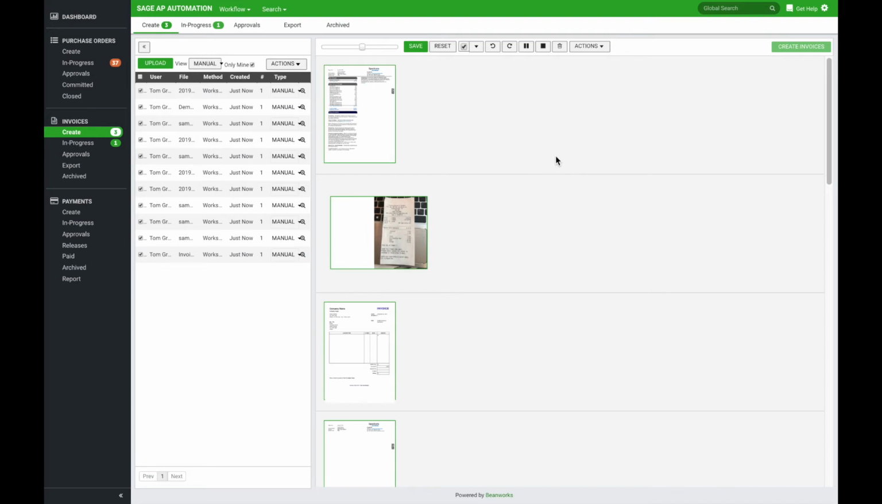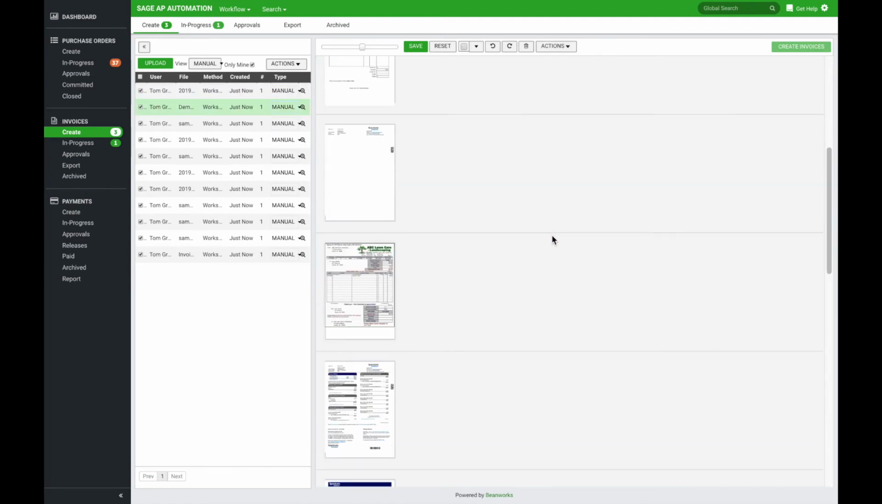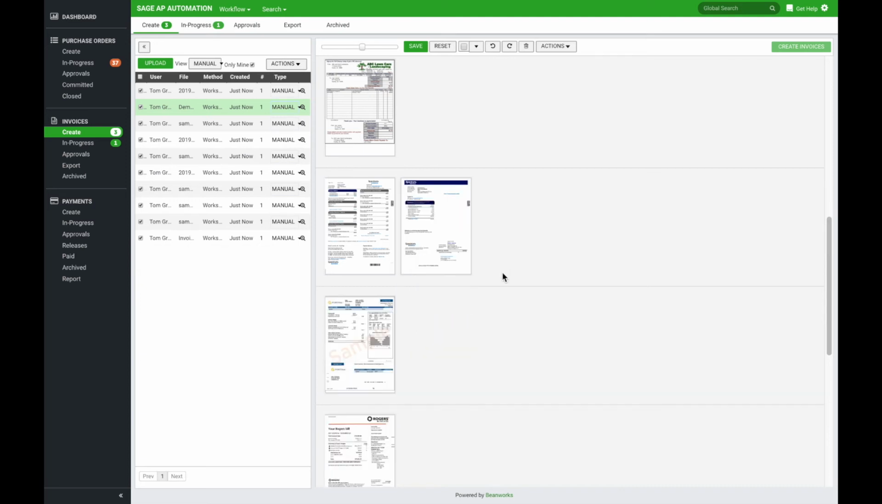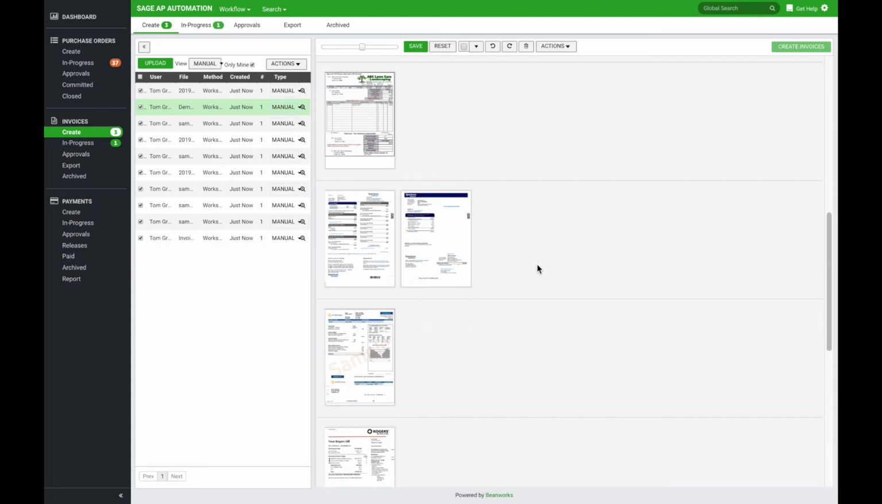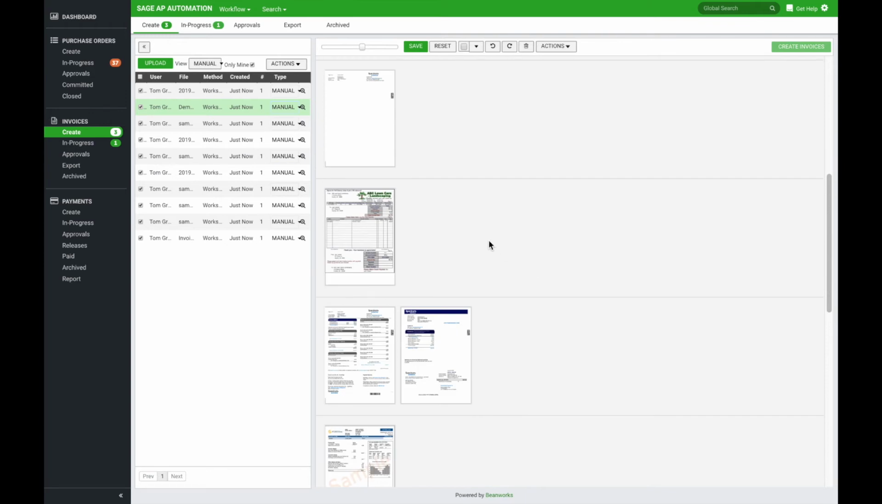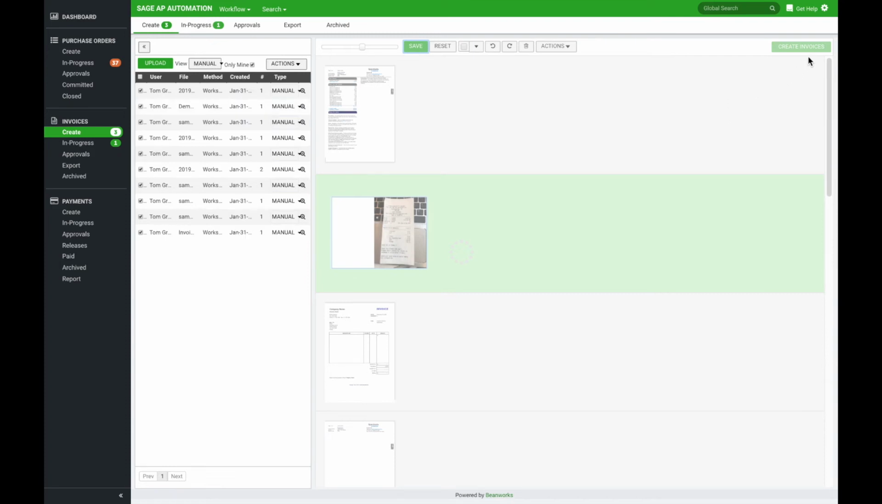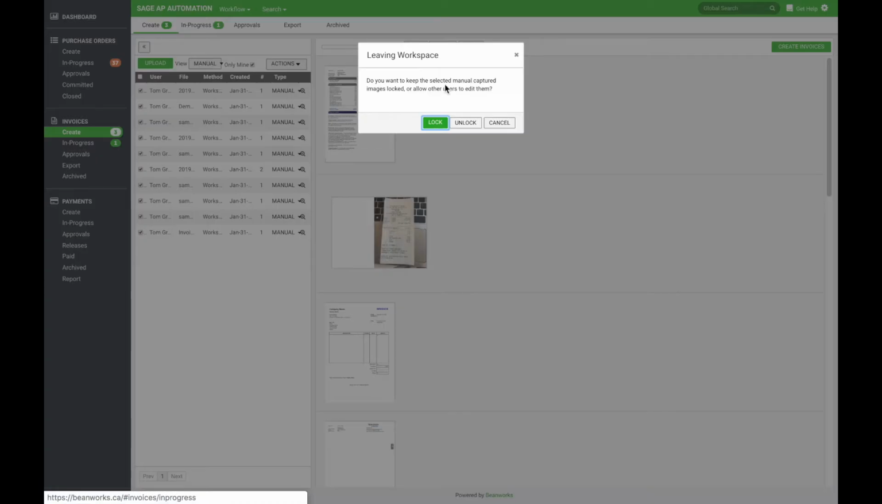Typically, you'd have to save each invoice one by one in a PDF splitter, or scan them one by one into your system. But with Beanworks, you can do it with the click of a button, and then for multi-page invoices, all we need to do is drag and drop them. This should save you considerable time on getting invoices into your digital filing cabinet. At this point, all we have to do is save the invoices, click the Create button, and they'll move into the In Progress tab for auto capture.